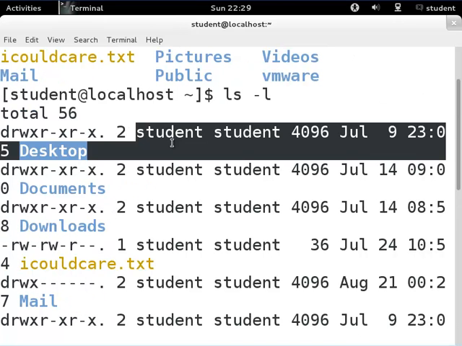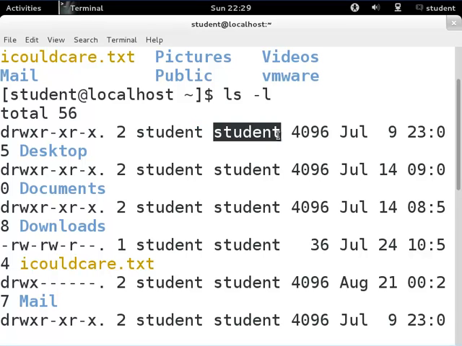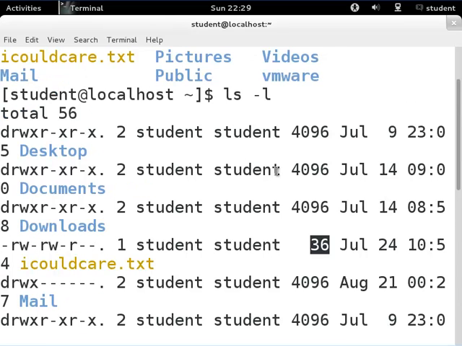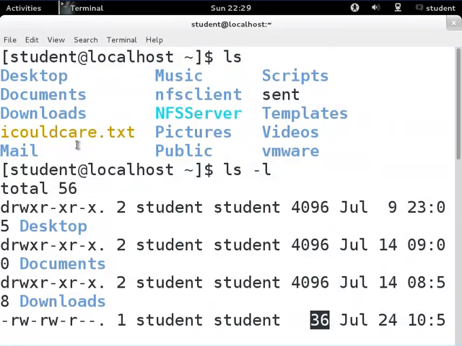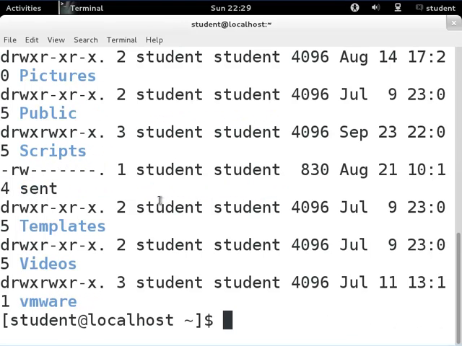But here again, you can see user and group. And this is the size of a file or a folder or whatever. And then we have the total number of items up here. So very cool, very powerful, and it gives you the idea.